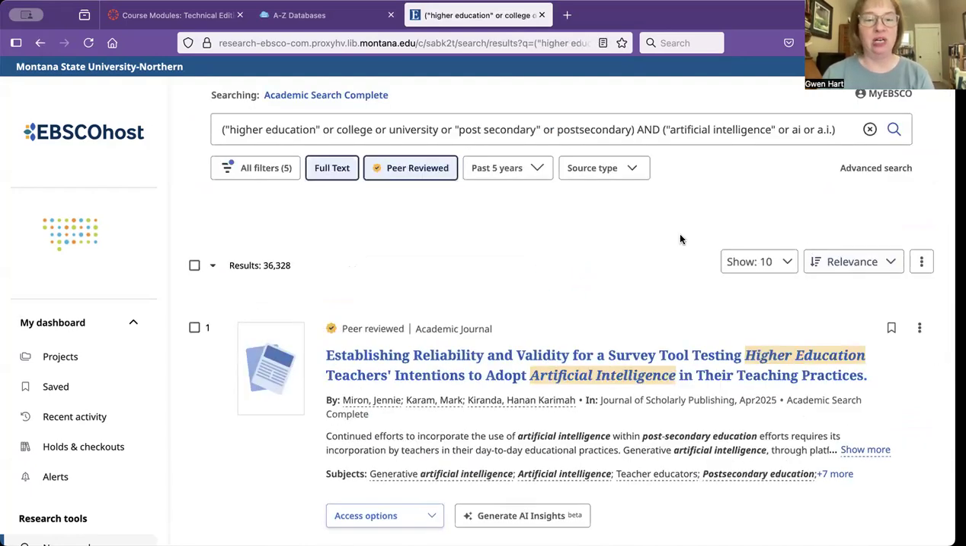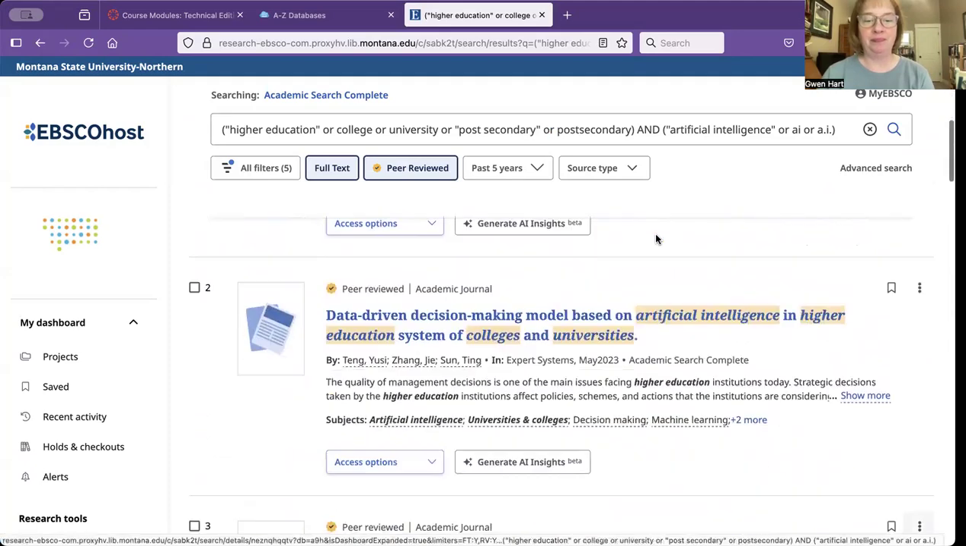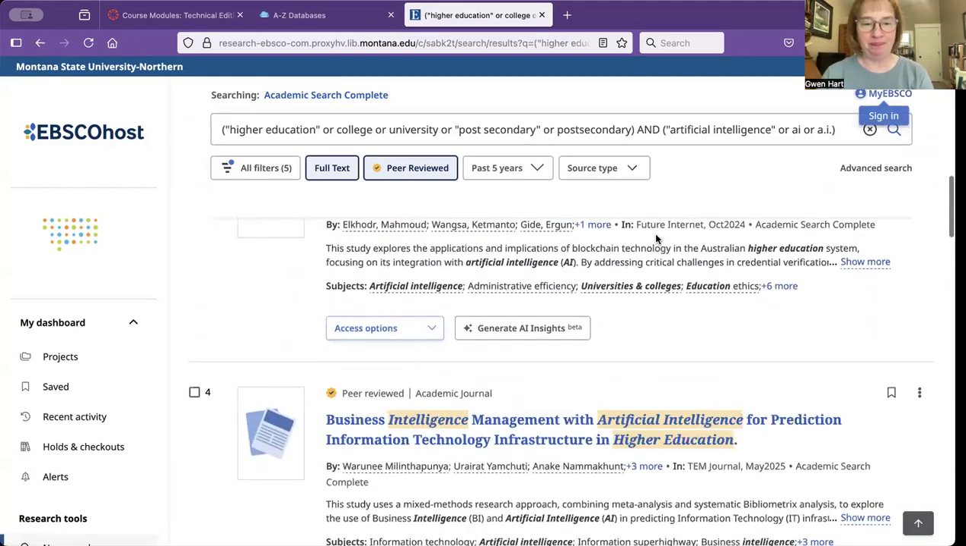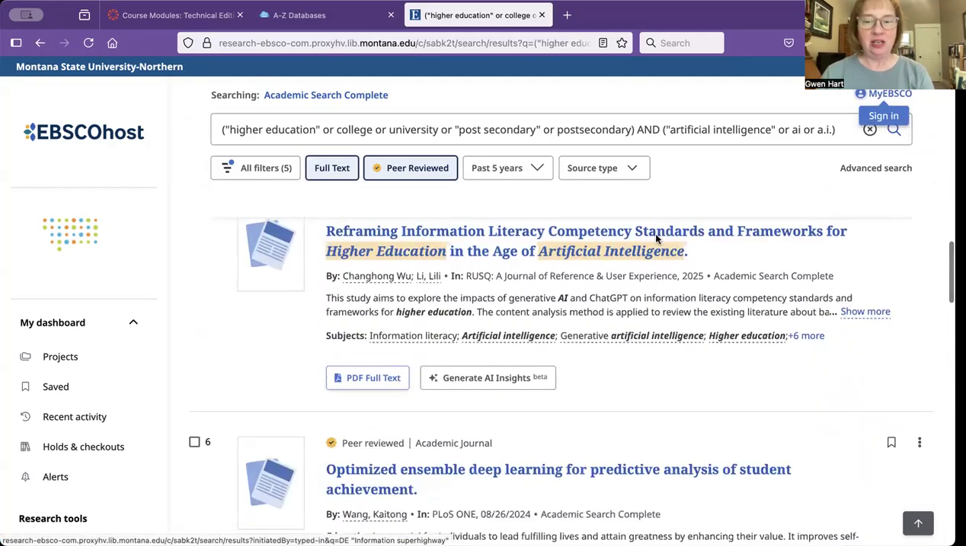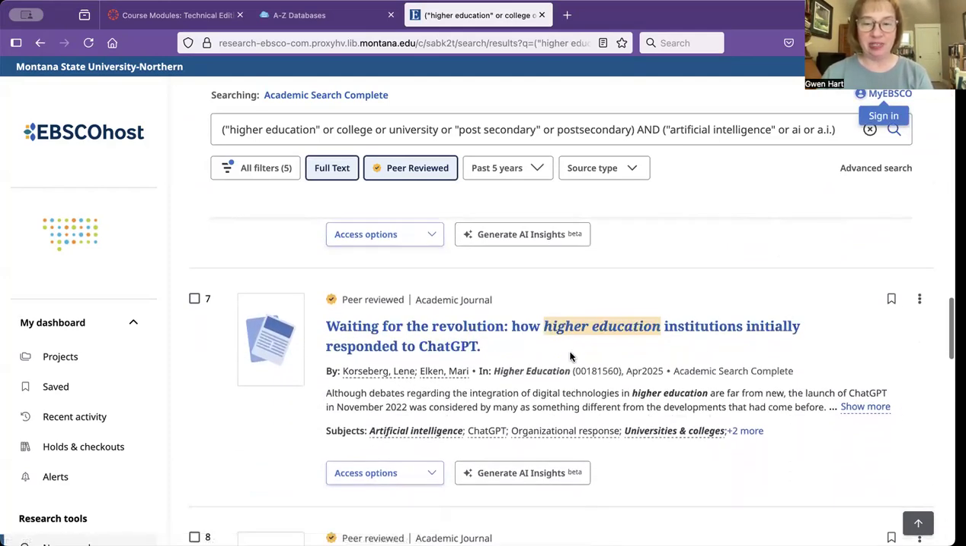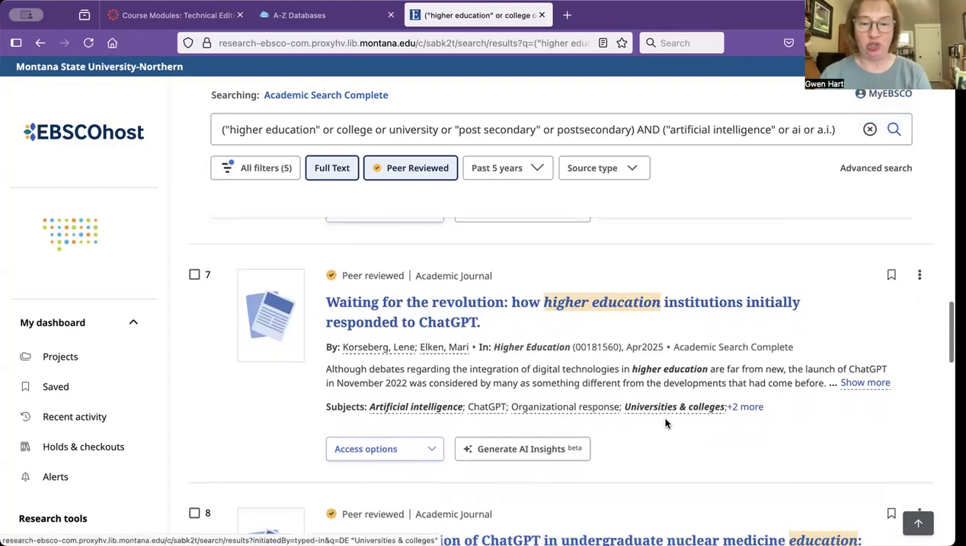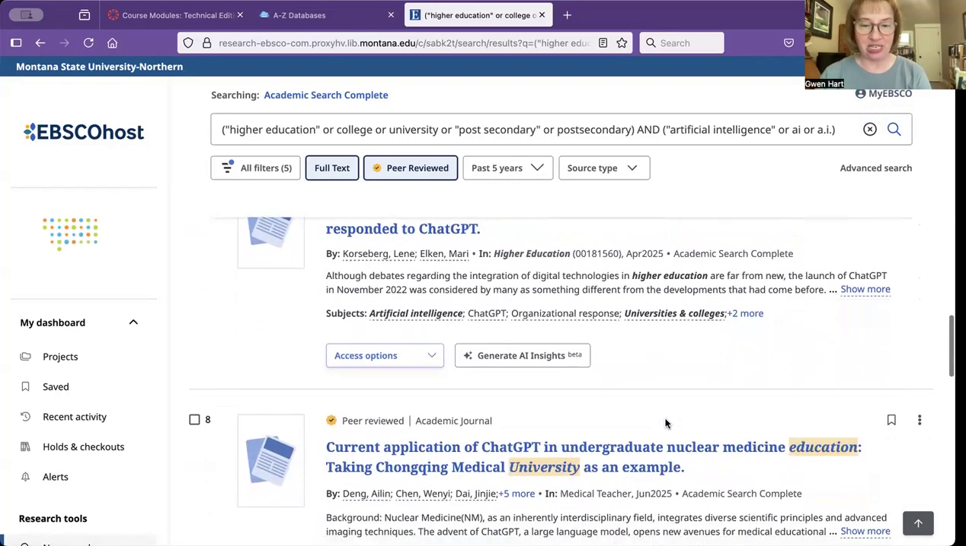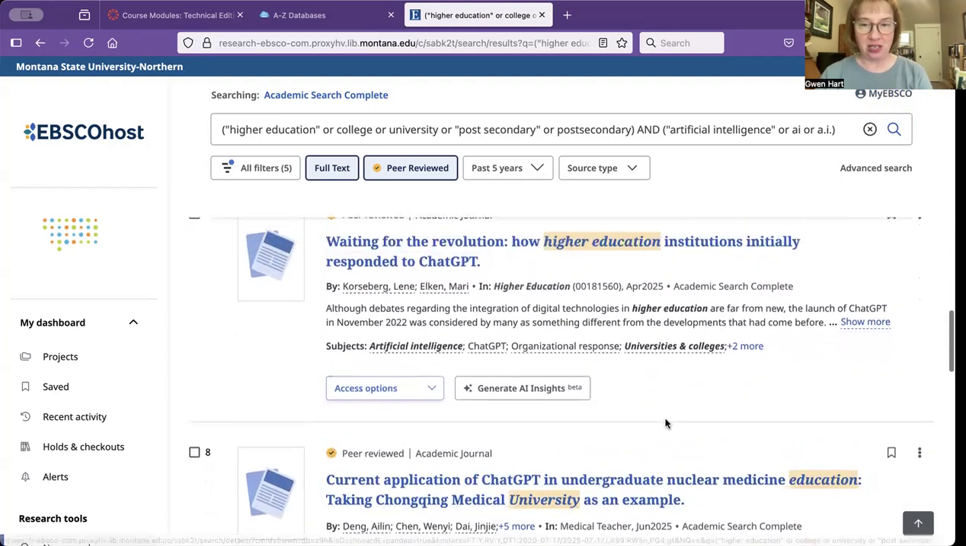It's already going to weed some things out for me. And then, I got a lot. I got 32,000. So this is specifically about ChatGPT. I could even do just ChatGPT and probably get some interesting things.